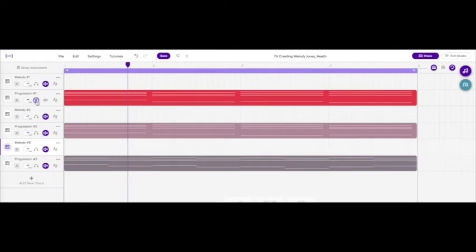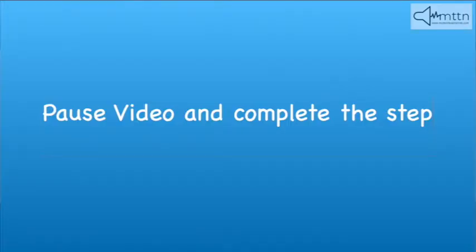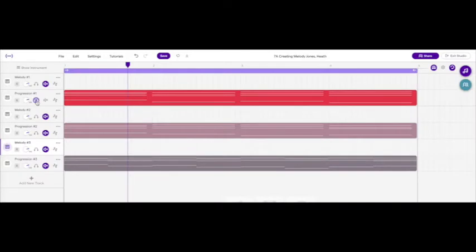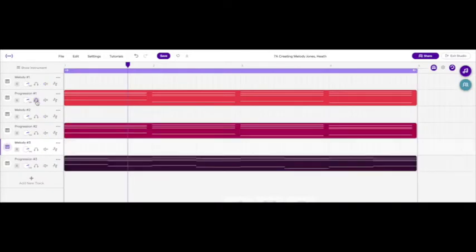You can let it loop multiple times if you'd like to hear it more than once. Pause the video now and listen to progression number 1. After you listen to progression number 1, click the solo button again on the track header.